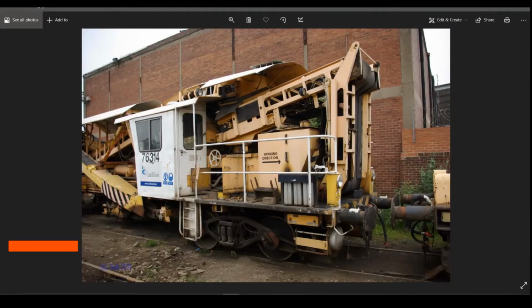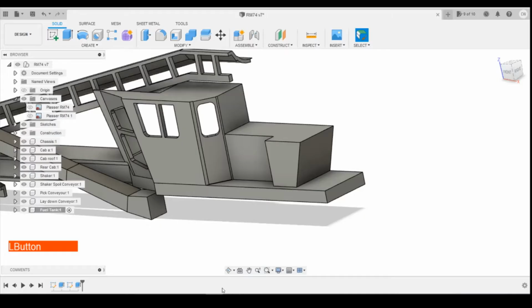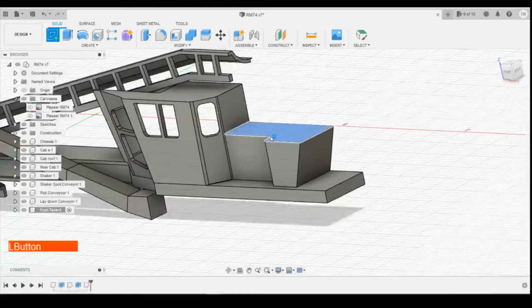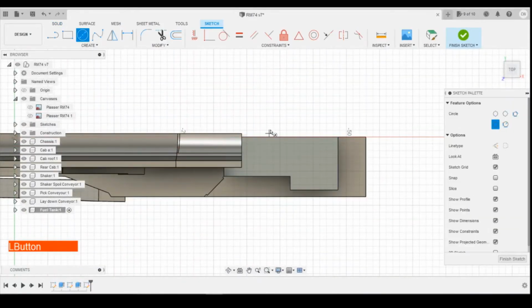Okay, so the next bit we're going to look at is getting this pivot arm and spoil conveyor on. It looks like at the bottom here, none of the pictures are great in this area, unfortunately, so we're going to have to do a little bit of winging it. This looks like it's a round piece here, so we're going to draw on this top surface here. It's going to use a circle. I'm going to define it with a centre point on the midpoint. I'm going to go something like that, so 7 millimeters in diameter.